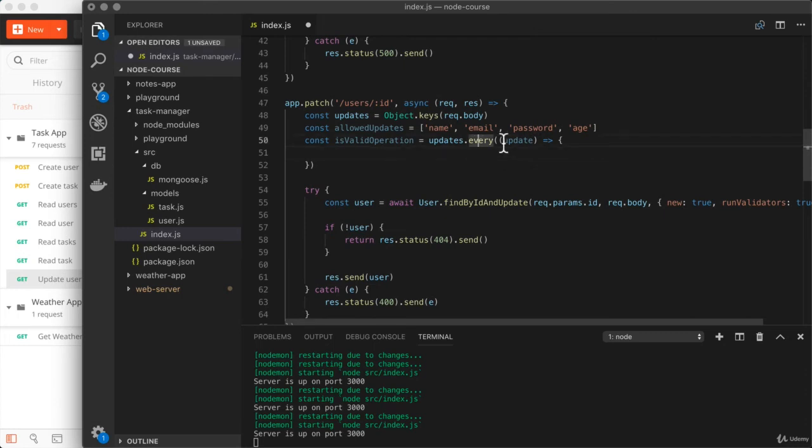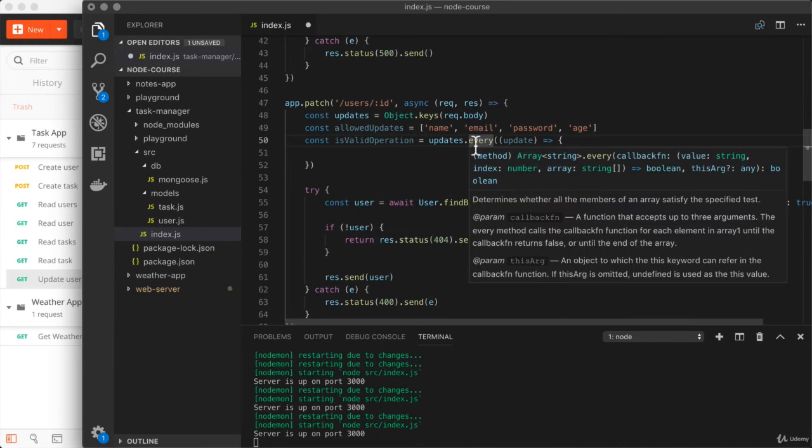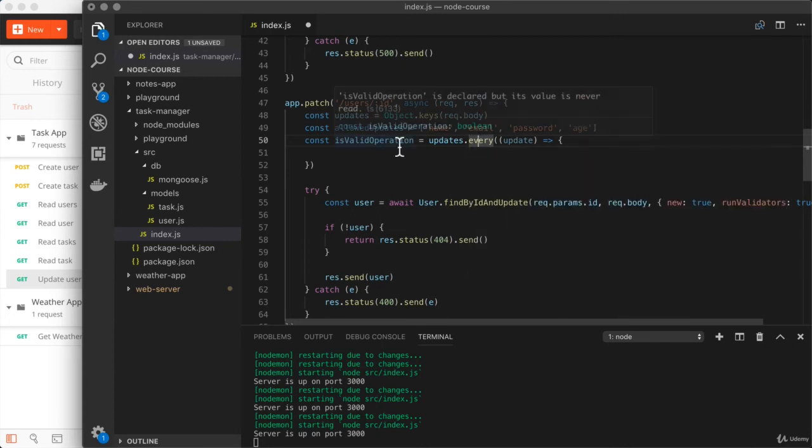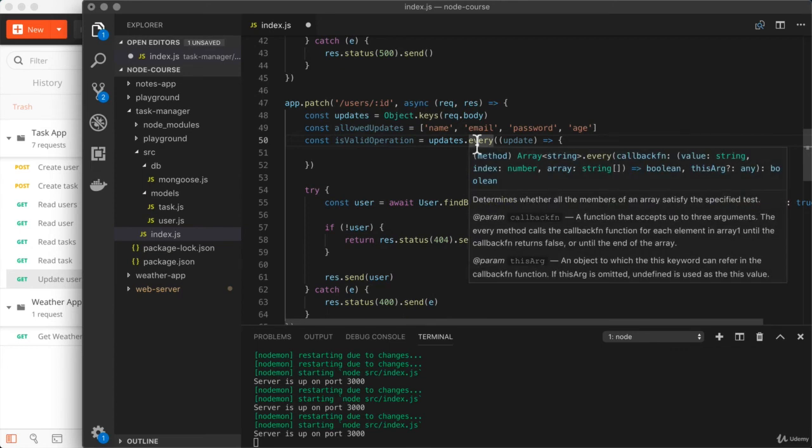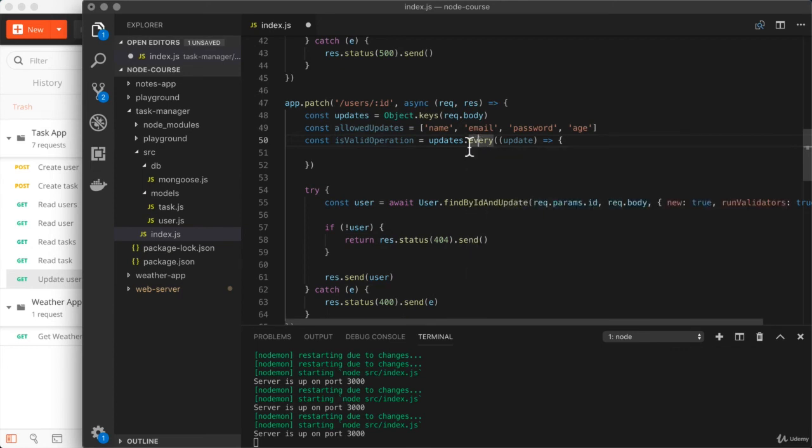So every is going to run your function for every item in the array. If you always get true as the return value, every will return true. If you don't always get true back, every will return false. So if I have 10 trues, then every will return true. If I have 9 trues and a single false, every will return false. Now this is exactly what we want.